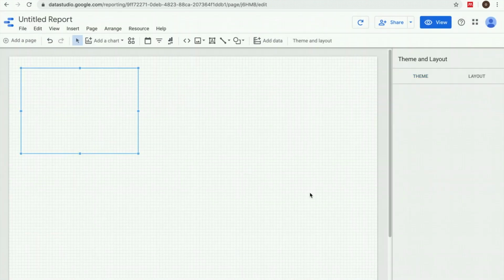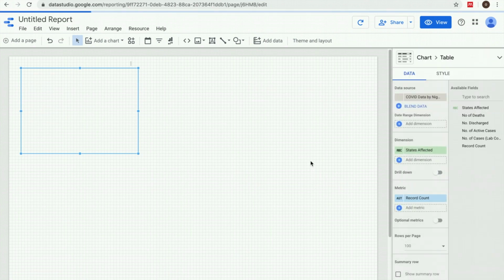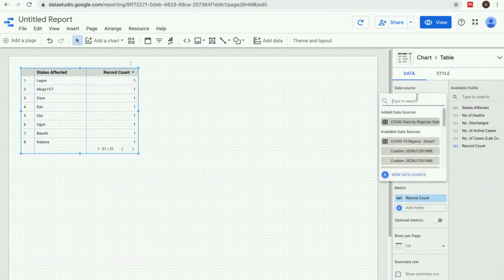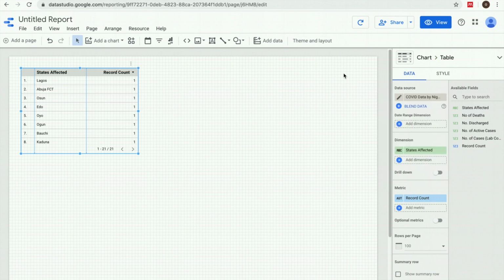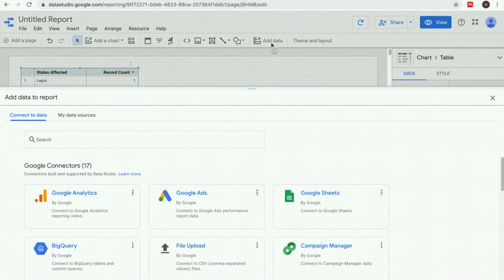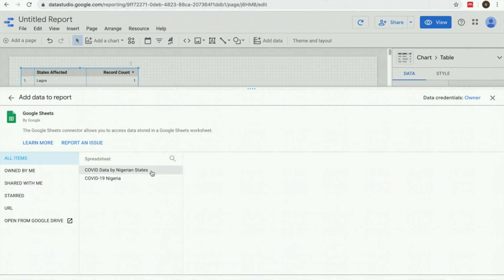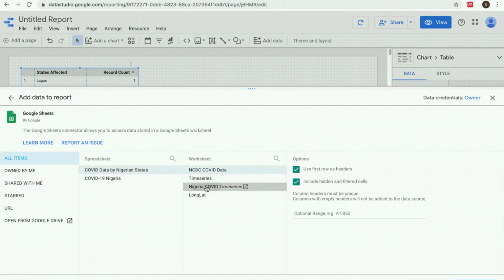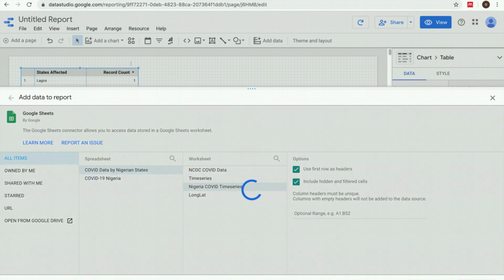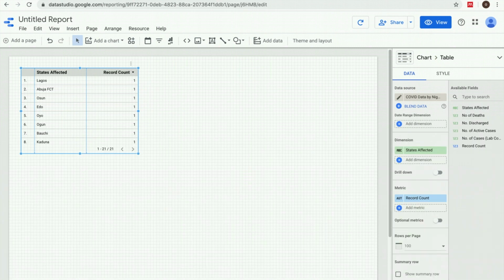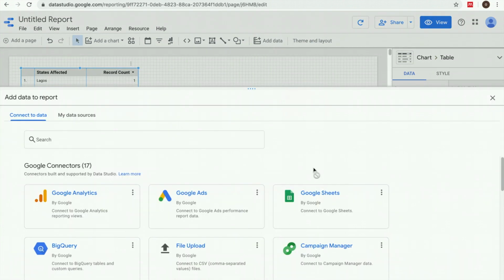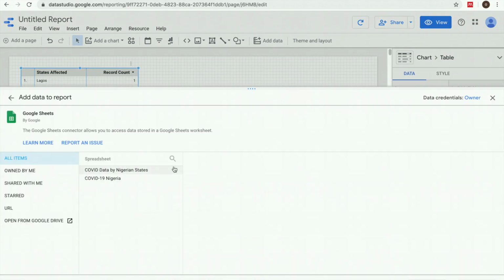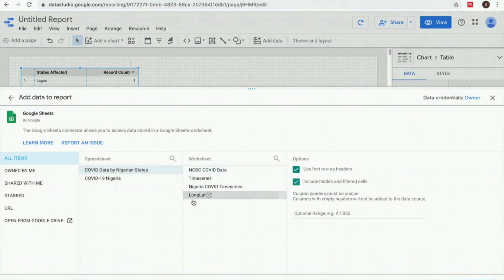So first is NCDC COVID data, the data I got from the NCDC website, which would refresh whenever, I promise you it would. It refreshes whenever NCDC changes the data set, and it does that automatically. How cool is that? Now I'm getting the Nigerian COVID time series, and next I'll get the longitude latitude data. So just go to add data, Google Sheets, the name, and then the name of the particular table we're looking at.